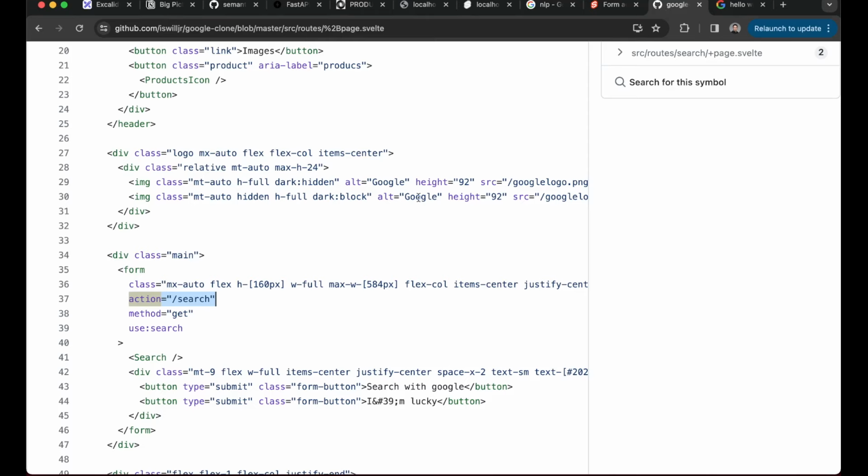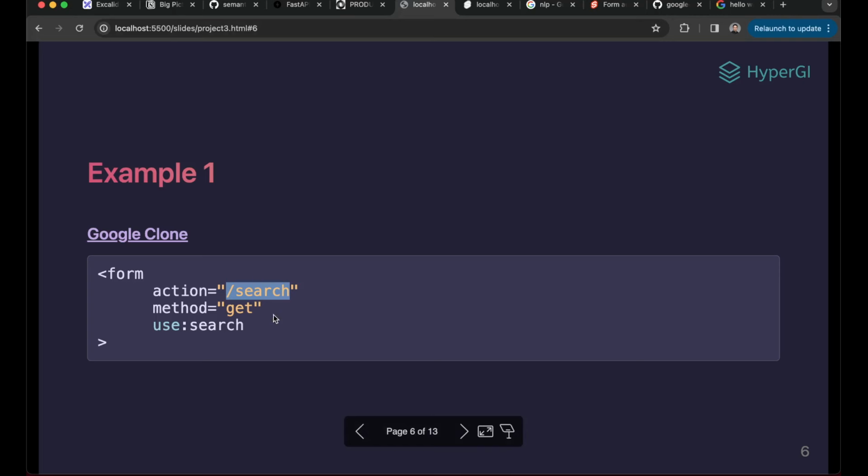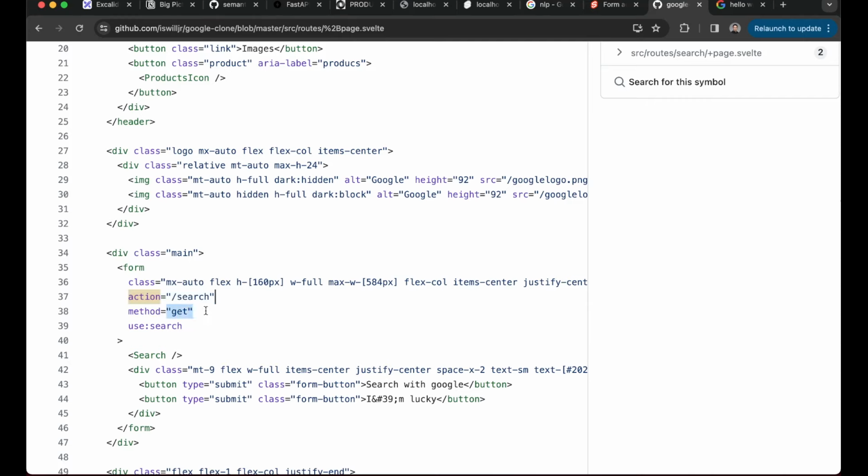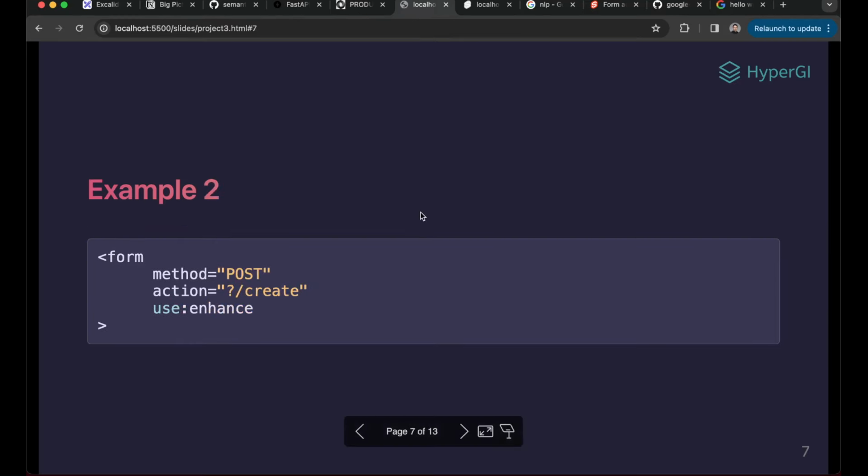So we want to do a Google clone. Actually, it's very simple after you finish project 3. And yeah, the method is get, right? Yeah, method is get. Okay. Example 2, I post, but now we go to named.